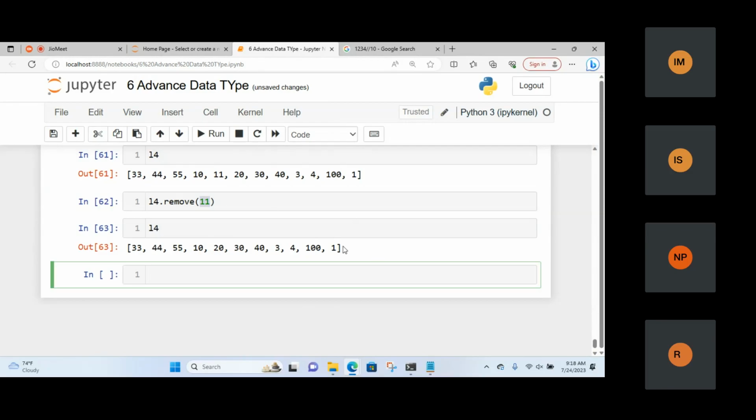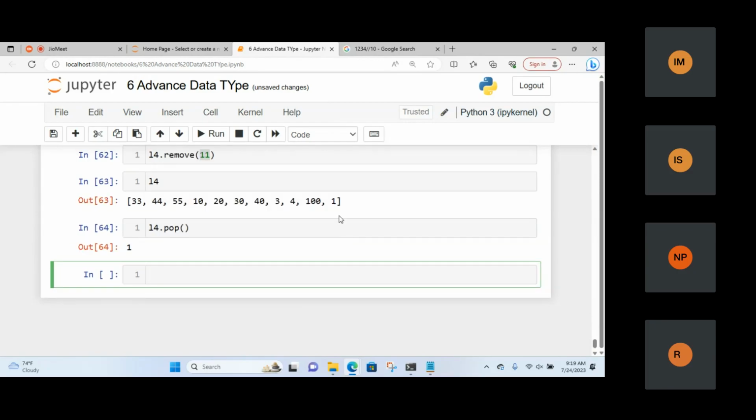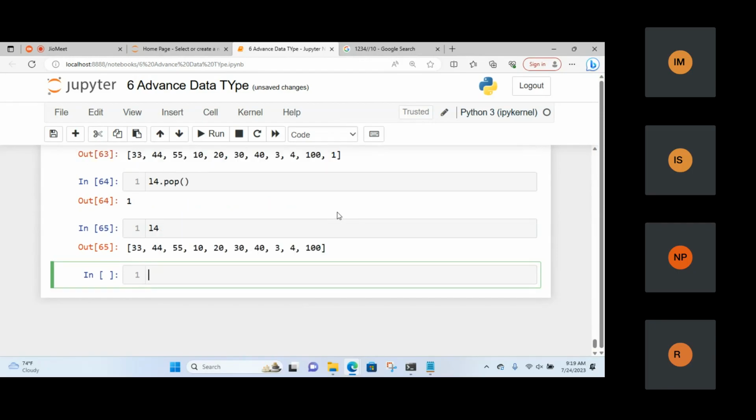Just assume I want to remove the last value. So here I have the pop function. So using the pop function, I can remove the last value. If I just run this, okay, you can see here 1 is removed. If I want to check it, you can see 1 is removed here.